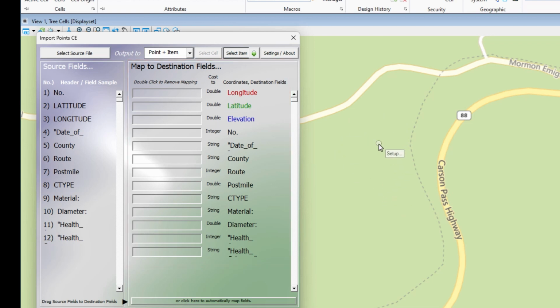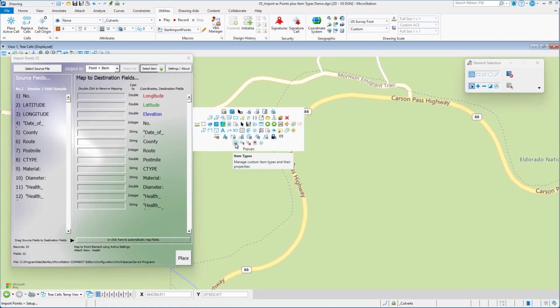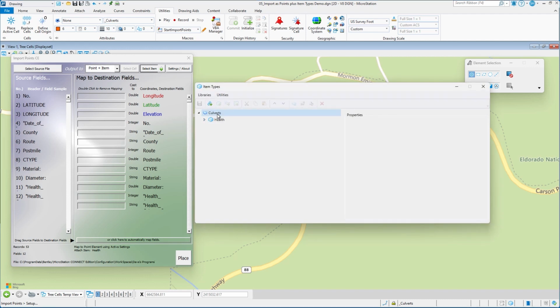Now, if I go and look at my item types dialog, I've again added this to my spacebar pop-up menu. You can see it got added right there in my health, and these are all my properties. You can do this dynamically. You don't have to know anything about item types and how to create or structure them. This tool does it for you. So I'm going to close that.